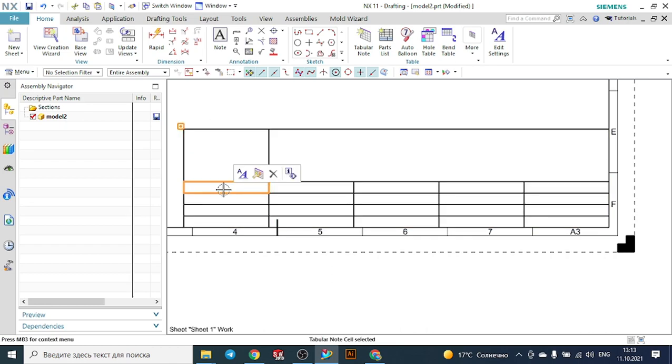So here, if you double click, you will open the option to type for this cell. For example, you can write the date, in capital letters, "DATE", of the project is performed. For example, today is the 11, 10 and 21, and press enter.